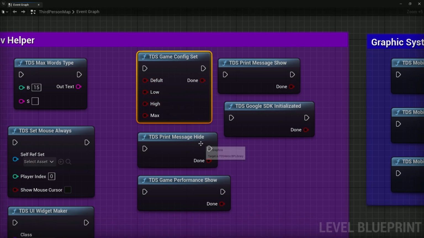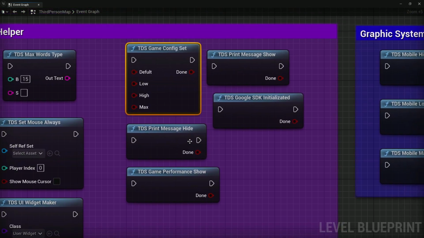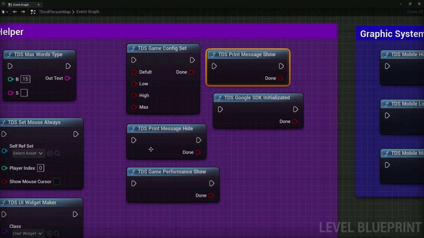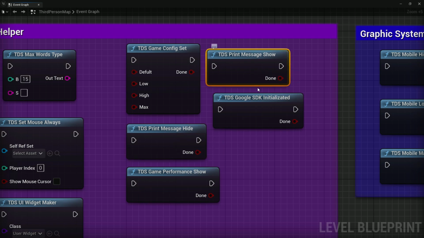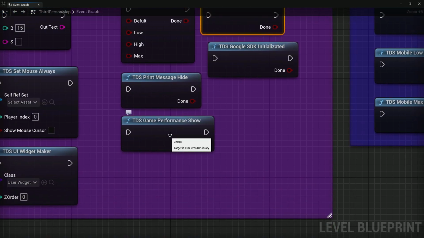Okay, and then you find the print message hide or show, where you can disable the Unreal Engine print string. If you want, you can hide them or you can show them. Then you find TDS Hero Performance Shower, where you find all the performance stats like your MS, PC running, how much RAM is being used, etc., and more information.